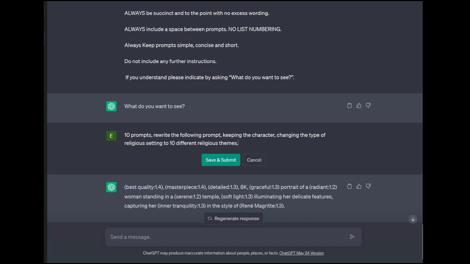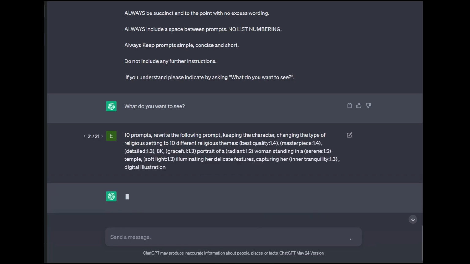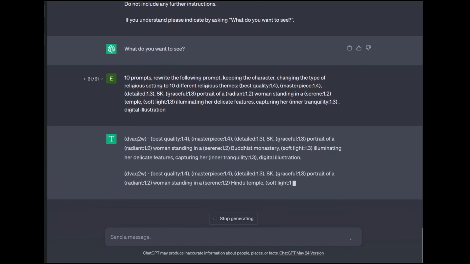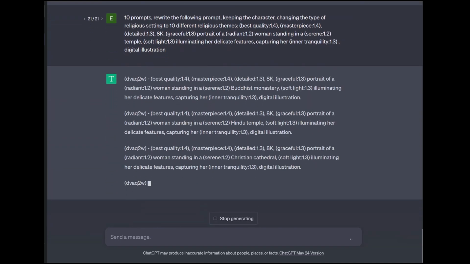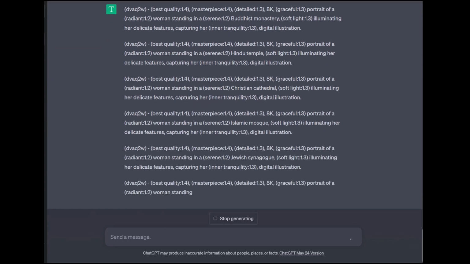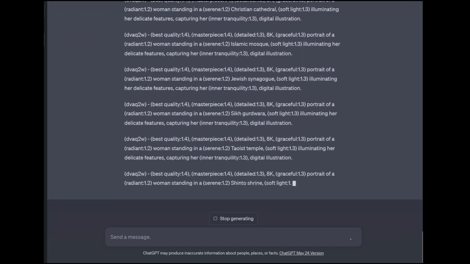There was a different way I wrote it before. Now we're going to paste that prompt in there as an example. Let's see what it does here. Okay. Portrait of a radiant woman standing in a serene Buddhist monastery. Okay. Hindu temple, Christian cathedral, Islamic mosque, Jewish synagogue, Sikh Gurdwara, Taoist temple, and Shinto shrine. So we're going to continue, let it finish those up.